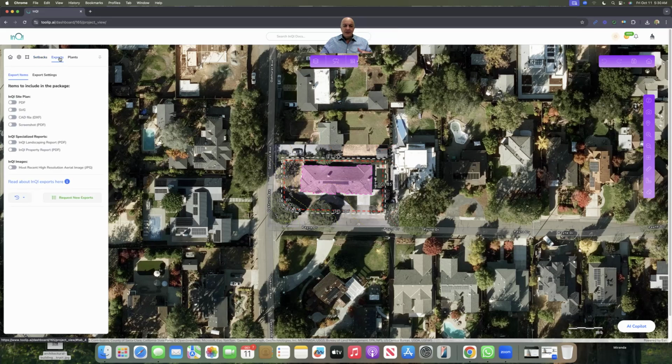Exports, we're going to have a session about it, but you can export this and everything about it in PDF, in SVG, and you can generate a CAD file within seconds about this property, and a bunch of other things. There's going to be a session about it. And there is a planting plan that you can put in. We're going to have a session about it as well. We're going to talk about the basics today.